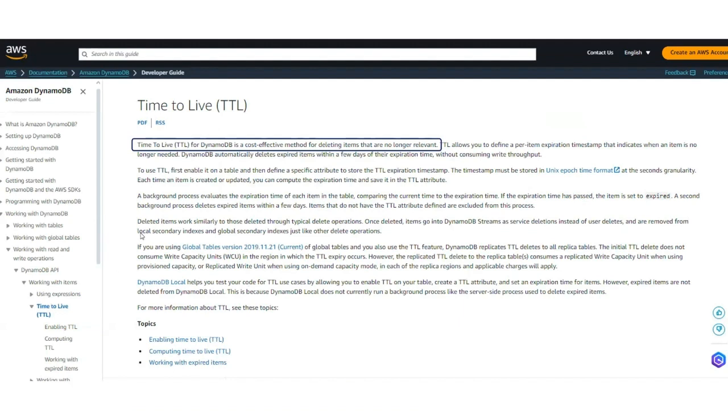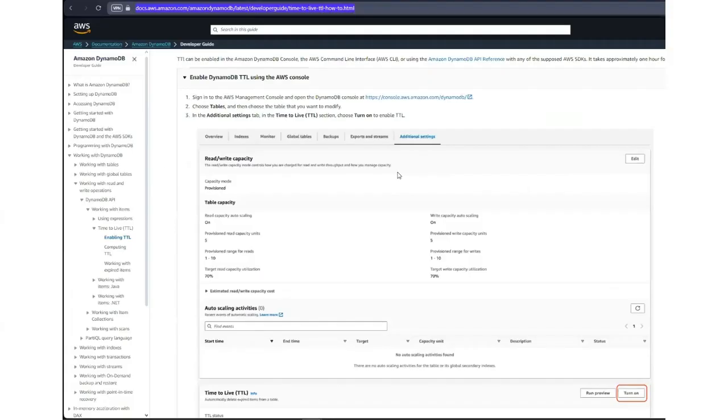This is a page from AWS documentation, which I will give you a link for in the video description. Time to live, as we have said, is a cost-effective method for deleting items that are no longer required. And I can show you a page on the DynamoDB console, where under additional settings you can configure the time to live parameter. So go through this documentation in detail if you want to learn more about how to configure it.